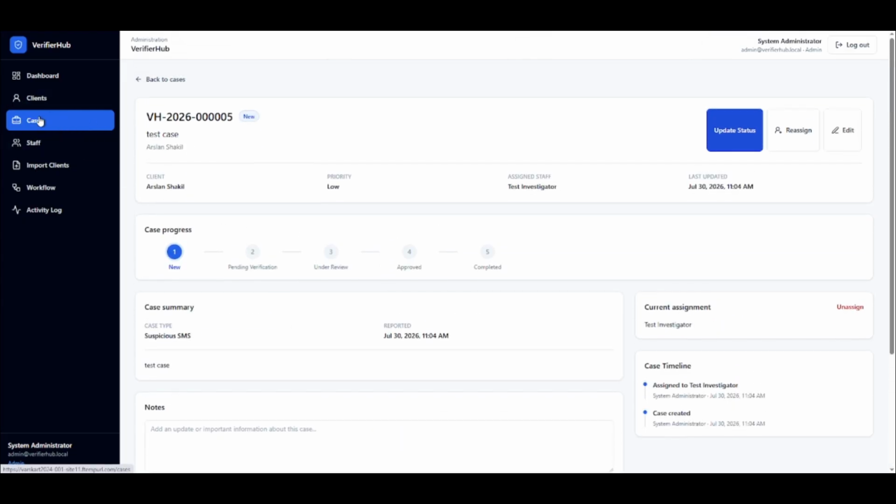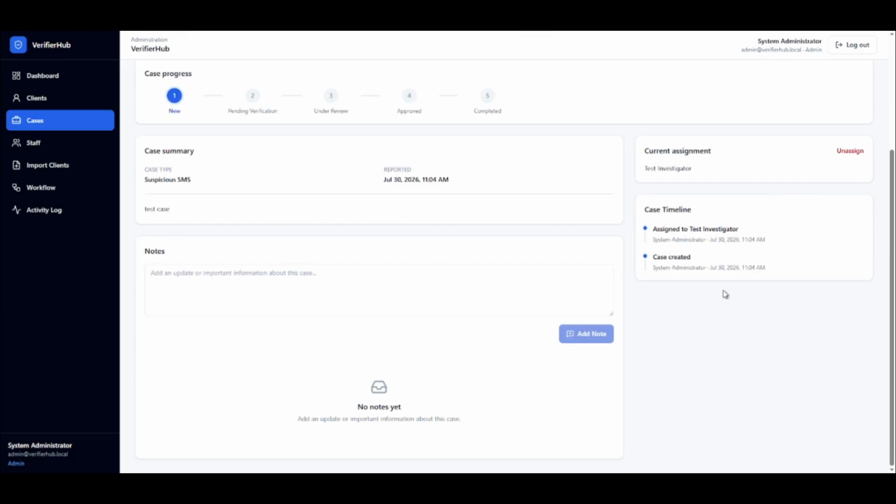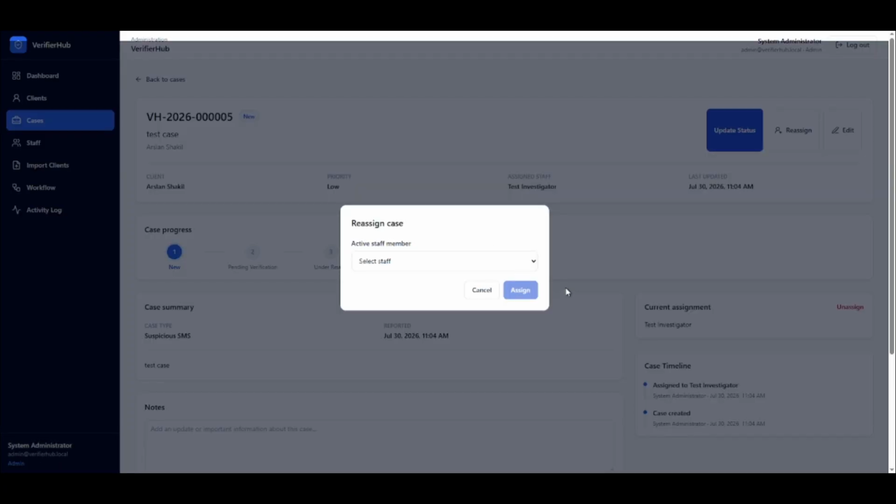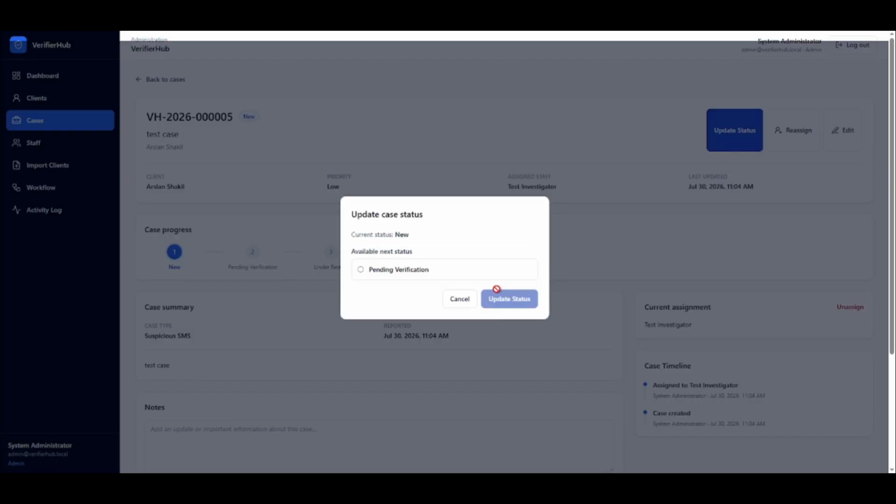We are now in the cases tab, and the new case number has been assigned, and the assignee task assigning staff is here. The admin can unassign this. Admin can reassign anyone else they want to add, and admin or staff can also update the status, whoever has the authority on this page.